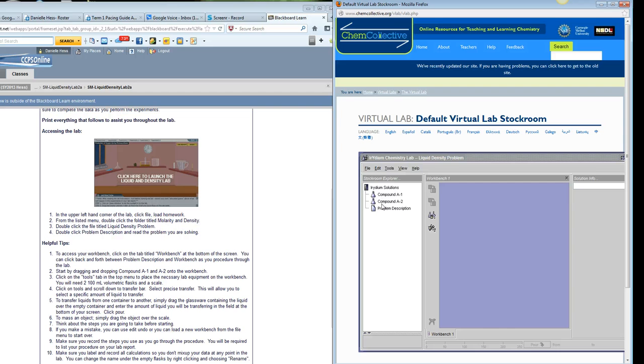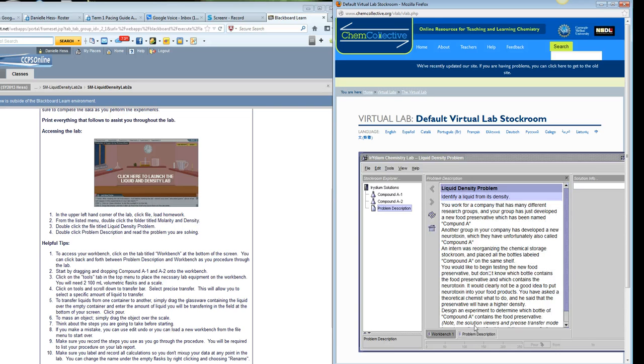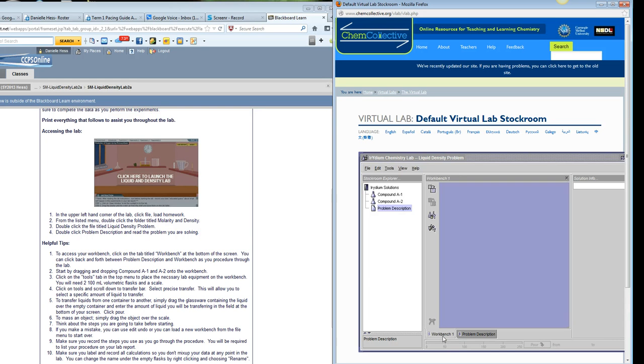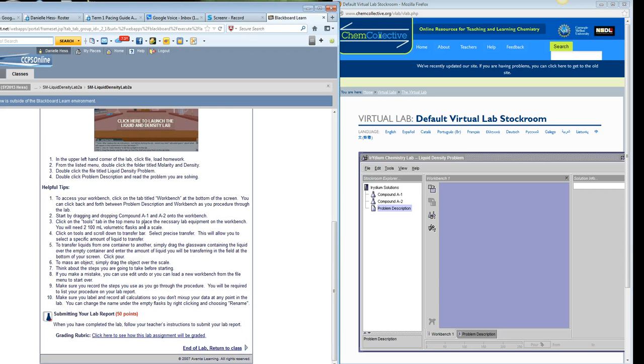So now that's loaded. If I click down here on the problem, it's going to give me a description of what I'm looking for in this liquid density lab. So all that can be found here. I go back to my workbench. If I look under helpful hints, it explains how I'm going to find all the tools that I need to do to start the lab.